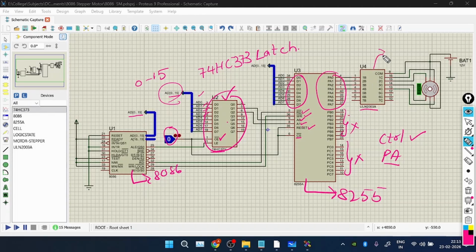This is nothing but the driver circuit. So this is one of the driver circuit. In Proteus, we are having two drivers. That is this one, ULN 2003A, and the, I believe, L293D. These two drivers are used to rotate the stepper motors. So what kind of stepper motor I'm going to use here is unipolar stepper motor.